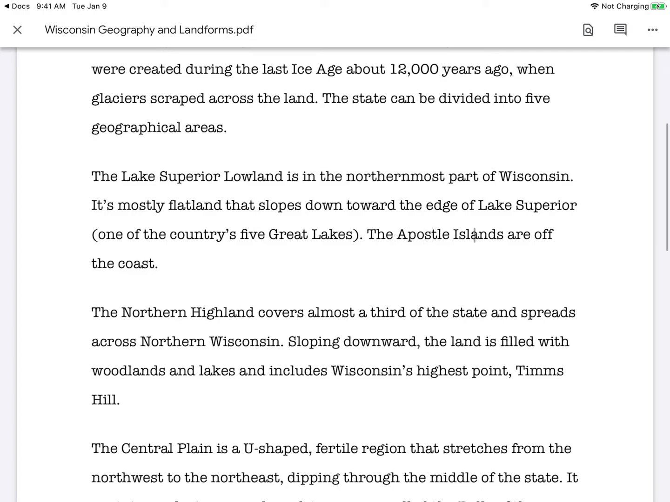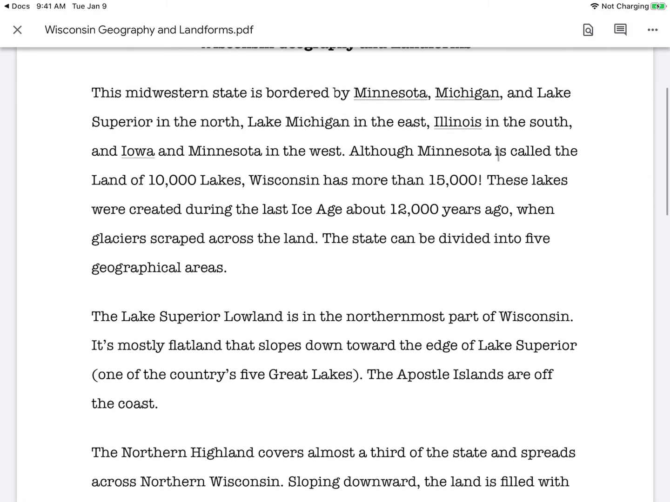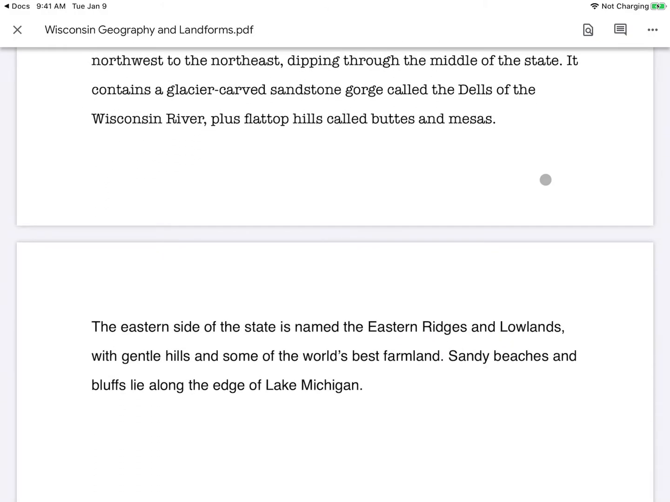Maybe you want to do the Apostle Islands. Maybe you want to put down that Lake Superior is in the northern part of Wisconsin. Maybe you want to talk a little bit about the different lakes. So you're going to choose 2 landforms and 1 body of water. If you want more information, just go ahead and do a Google search of Wisconsin geography and bodies of water. We've got sandy beaches, we've got bluffs. We know that we live in a beautiful area that is pretty unique, that has different bluffs around.